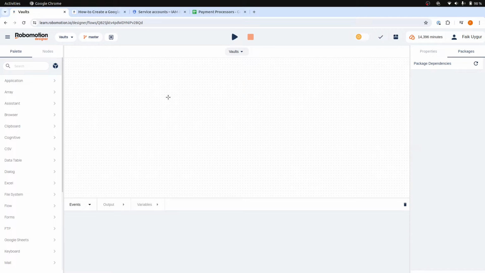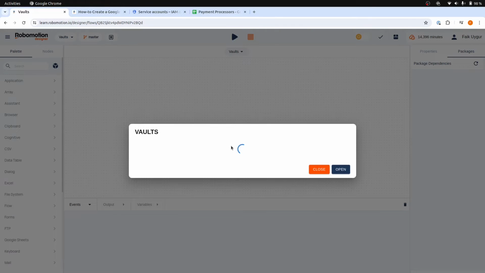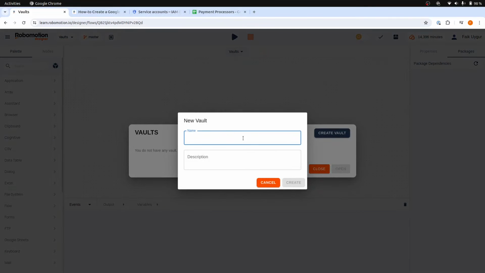Now let's start by learning how to create a vault in your workspace. Click the vault icon here to open the Vaults dialog. Here, enter the password you used to log in to your workspace to continue. After that, the Vaults dialog will open. Click the Create Vault button to create a new vault and enter your vault name.